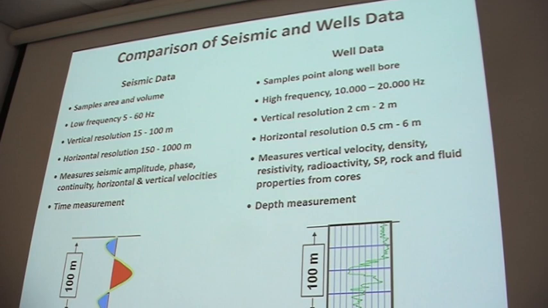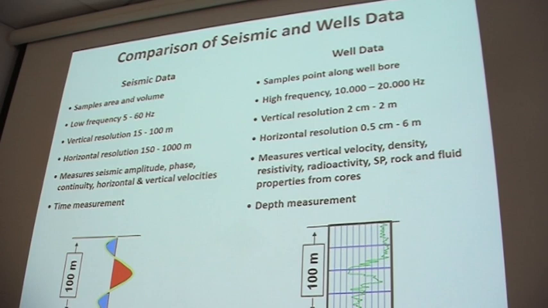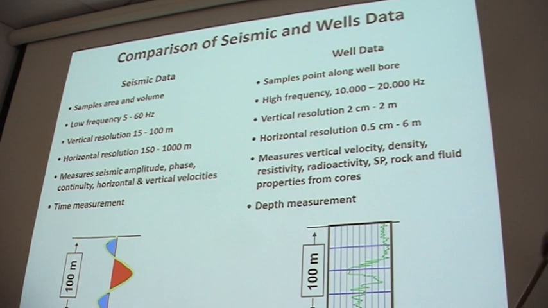As I mentioned before, we have two different domains of data, which is seismic data here and well data here. If you can imagine, in the well data we have very scattered sample points along the wellbore. So you acquire your sample every meter, for instance. But in the seismic, you acquire the data in the time domain, and if you talk about vertical resolution, then it will be lower than 1 meter.